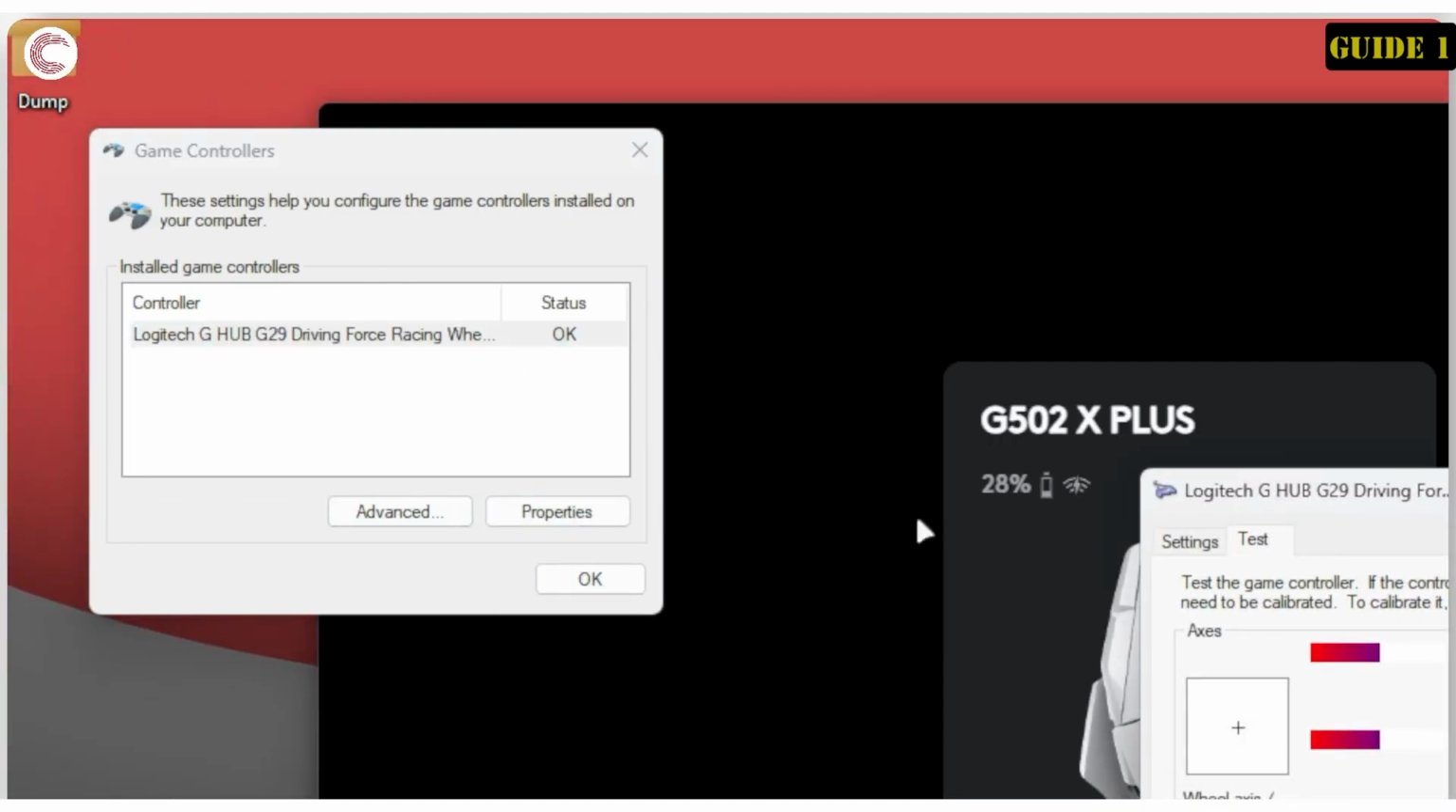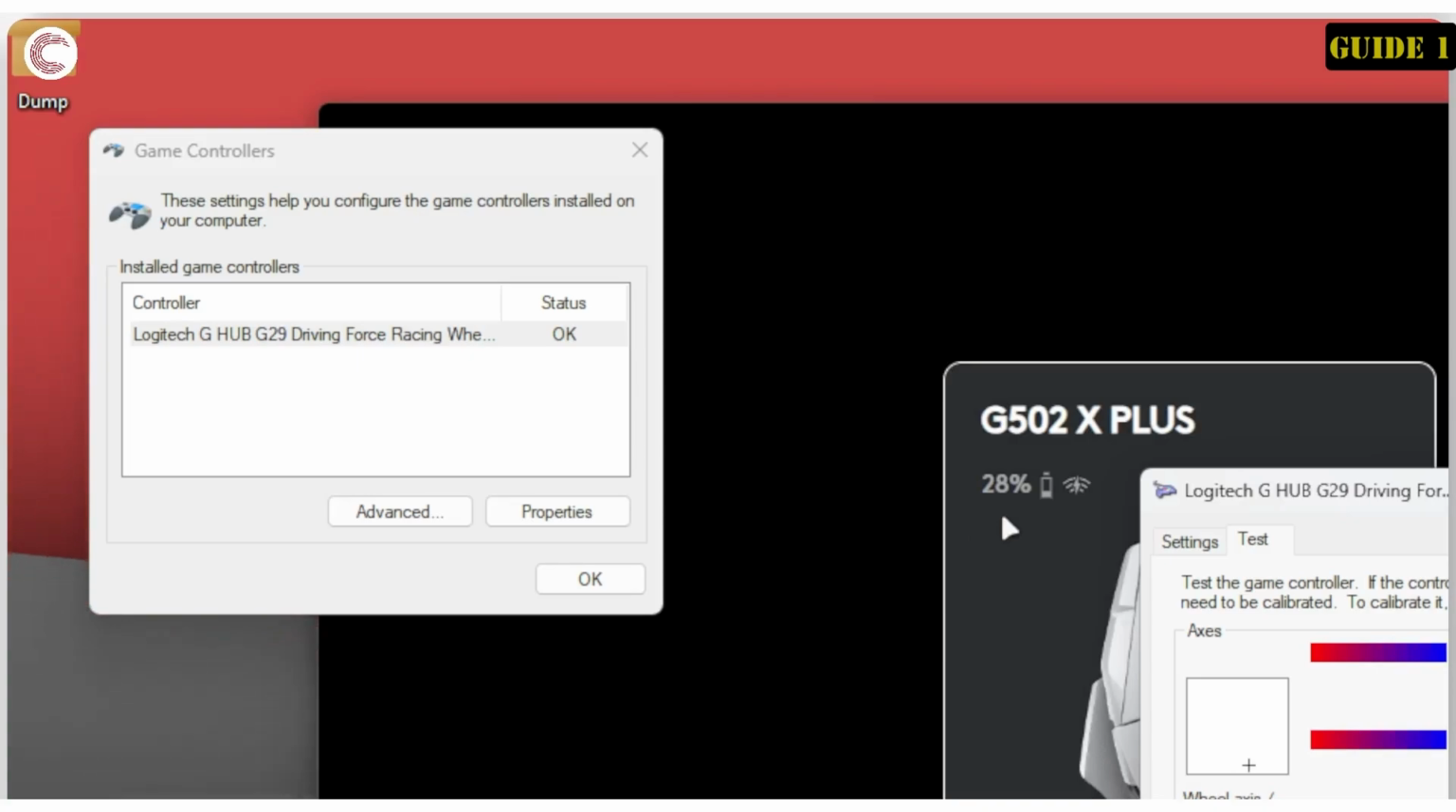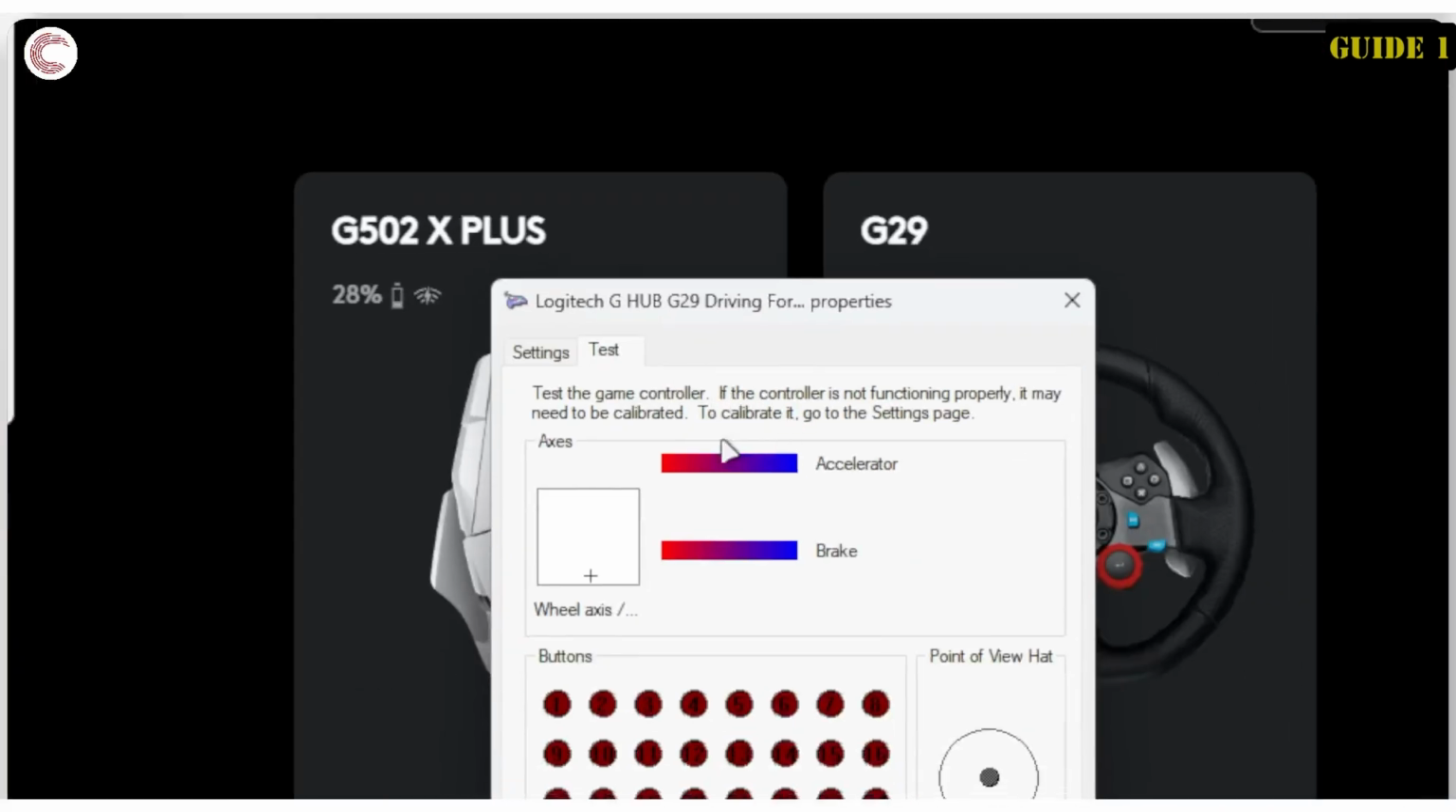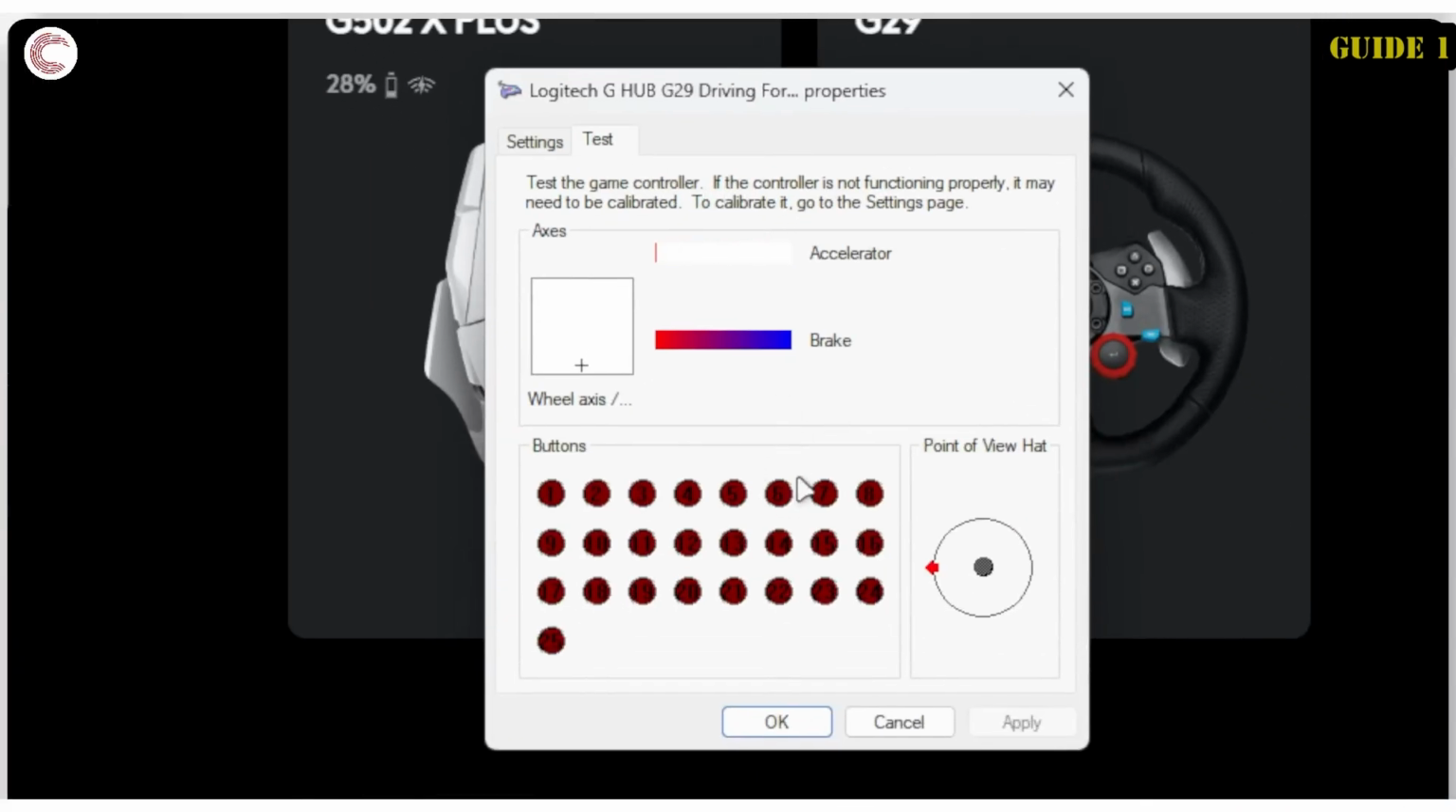And then you can click on properties and you can rotate everything around, have the accelerator and the brake checked, and then check all of your buttons as well. So this kind of goes to show that your wheel is in fact working as it should.